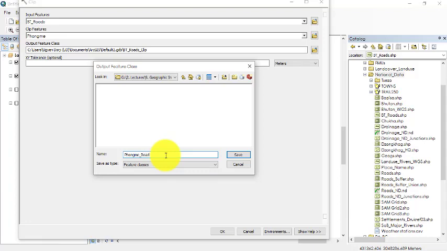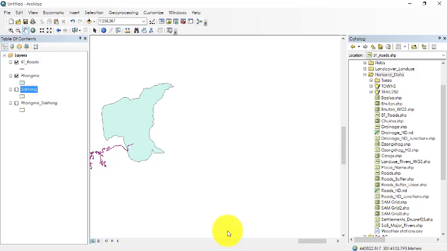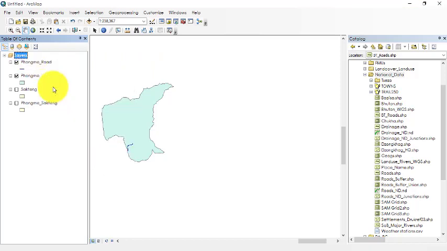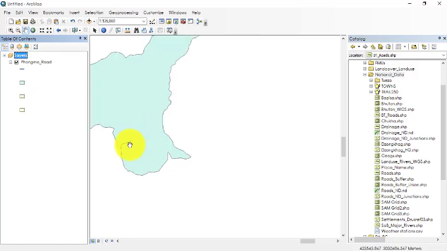Phongme root clean. So just save. That's it with this one. I'd like to click OK. Right, the clipping has been done. I'd like to remove BT roots from here. And I'll just see that the root has actually reached to only Phongme hill.